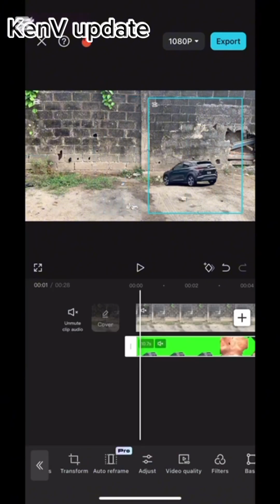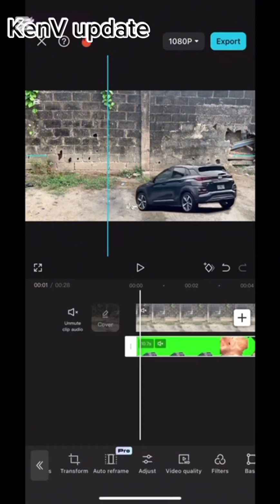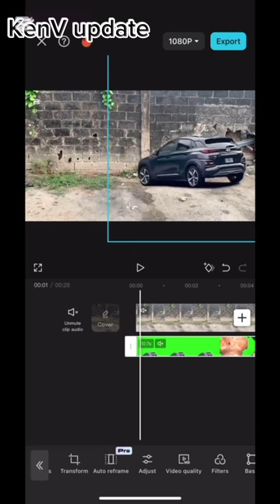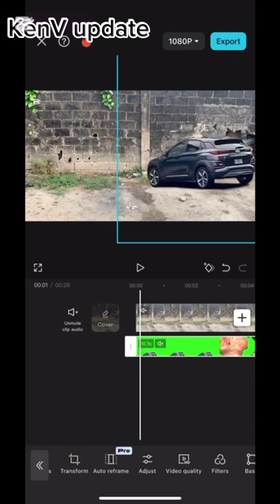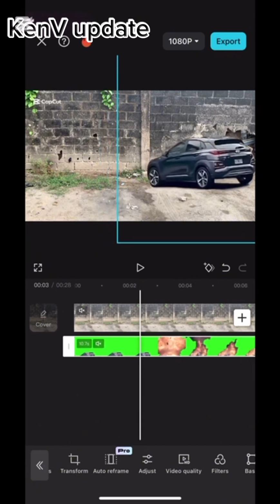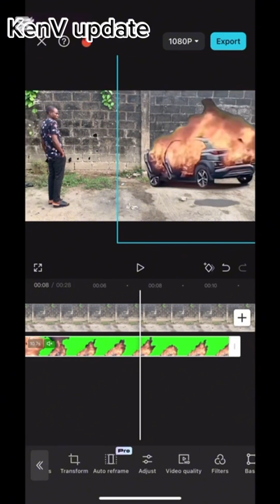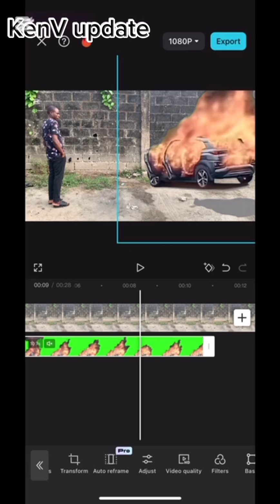back. Then you click on your car now and expand it. After expanding it, you place it in a position. After making your necessary adjustment, okay, let us look at it. There is something we are going to do. That explosion, okay, I don't like it.